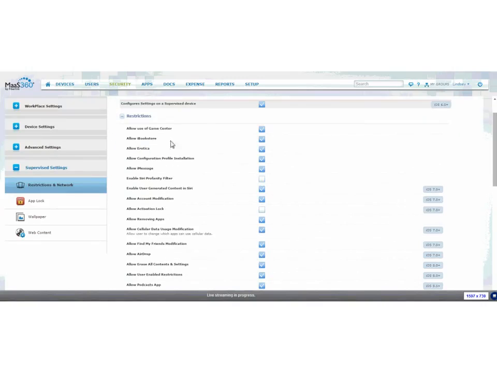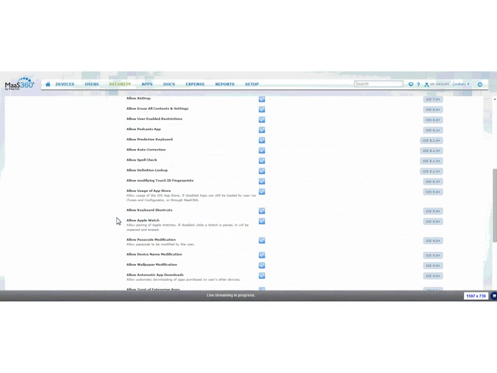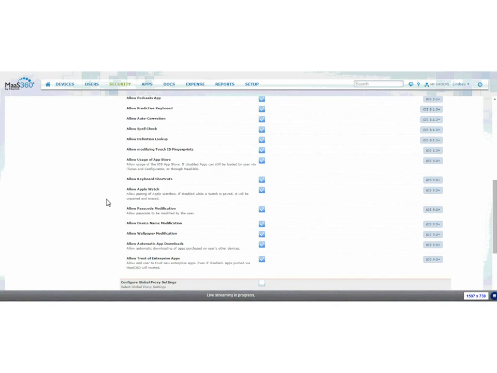So under restrictions, we have things like Game Center, Bookstore, Erotica, configuration profile installation, iMessage. These are things that can be turned off or on only on supervised devices. A big one is this activation lock, removing applications, and even some new iOS 9 settings that are really helpful in terms of Apple Watch pairing, automatic app downloads, and this one down at the bottom is a pretty big one for us. Allow trust of enterprise applications.